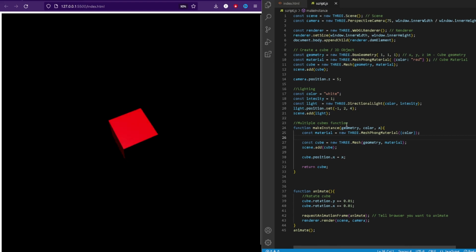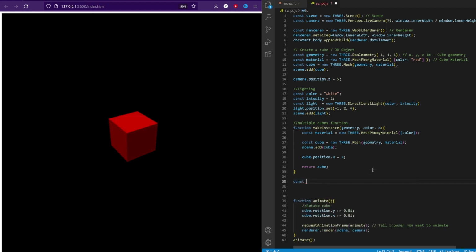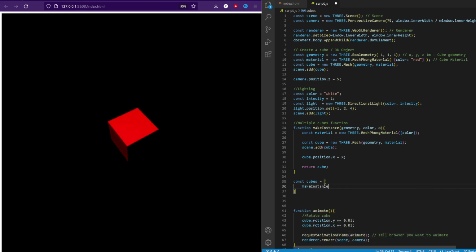We basically created a function where we could make multiple instances of these cubes. We've definitely created a function which allows us to set some geometry, set a color, and also place it somewhere on the x-axis, so we get a position for the cubes that we're going to generate. So now let's have an array where we can say const cubes, and then make an array, and then say take this function, and then basically just make your cubes.